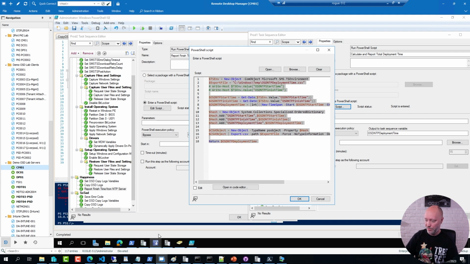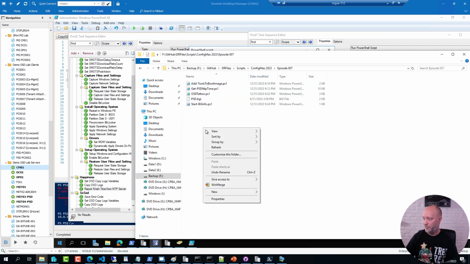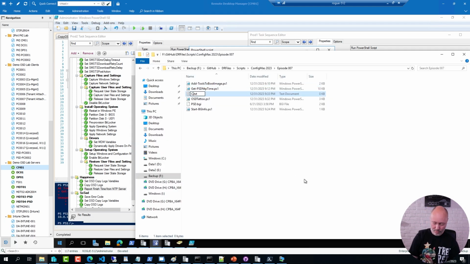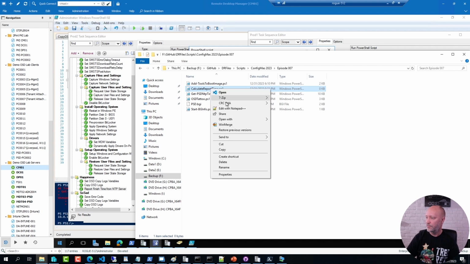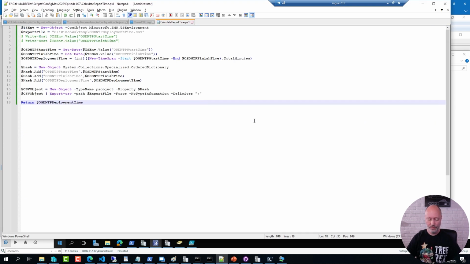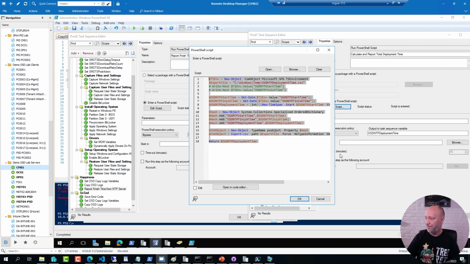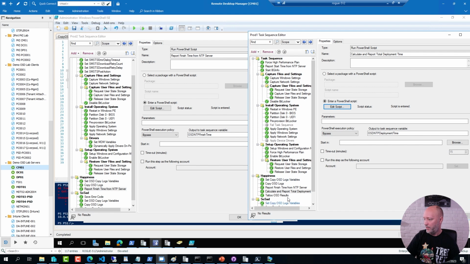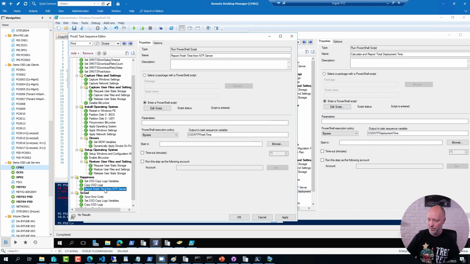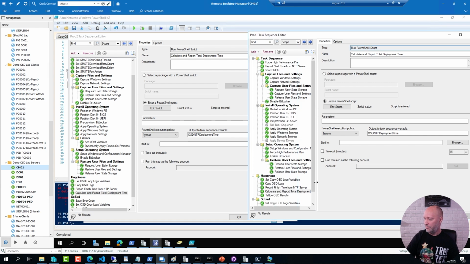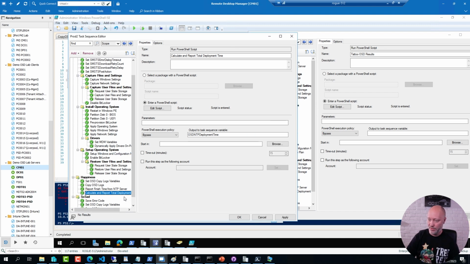So let me grab that script, back to the GitHub repo again. Calculate report time. And you have that as well. All right, so I'm going to go ahead and copy that one and paste it here. And finally, I'm going to add in the script that does the tattoo result, or tattooing, of some information that I want to have. So I'm pasting that one in as well.